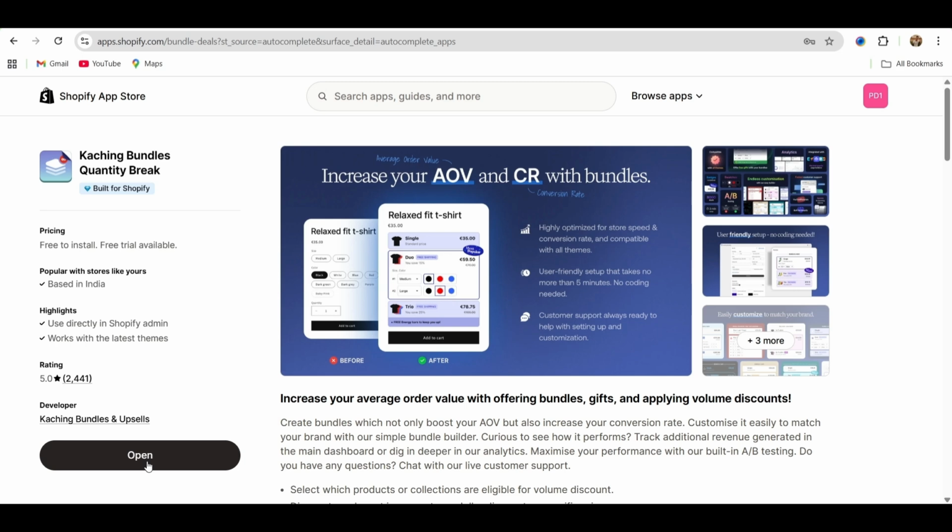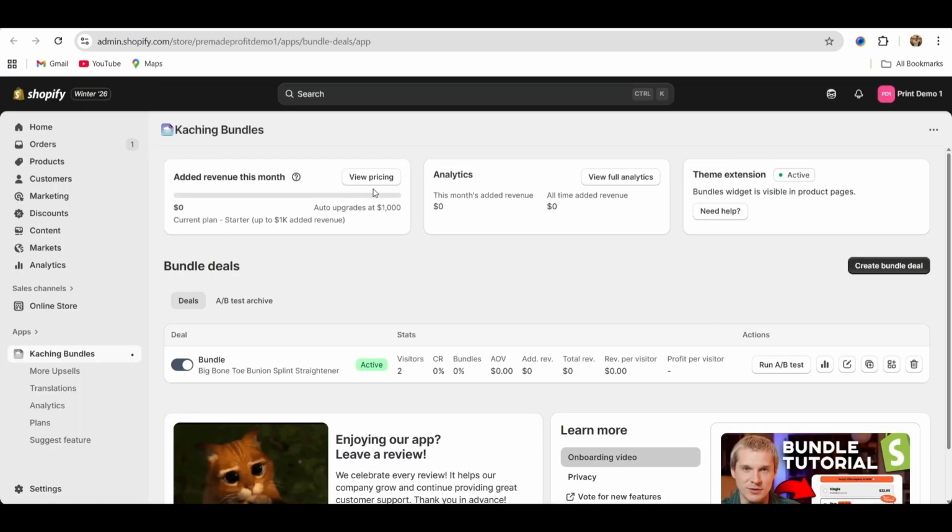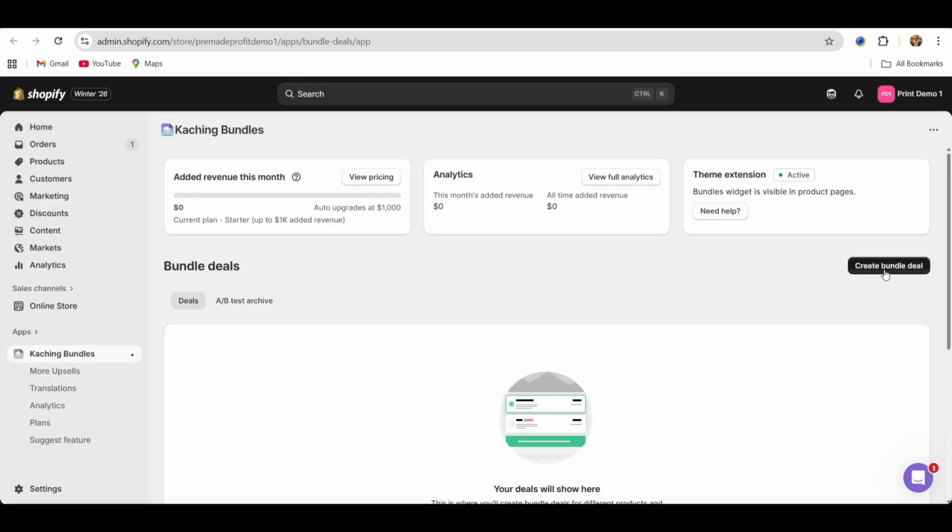Since I've already installed it, I can just click on the open button and the bundles product page will open up. From here I can start creating my buy one get one free option. Now since I already have a bundle created here, I'm going to just go ahead and delete it. And then I'm going to click on create bundle deal.